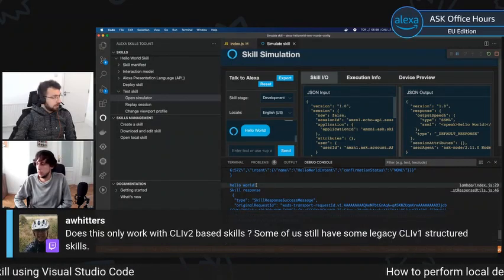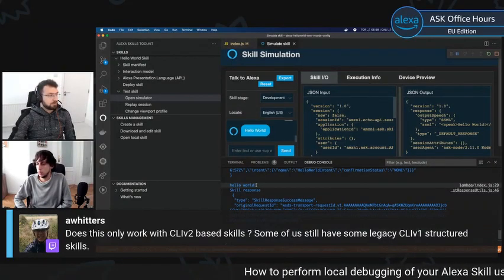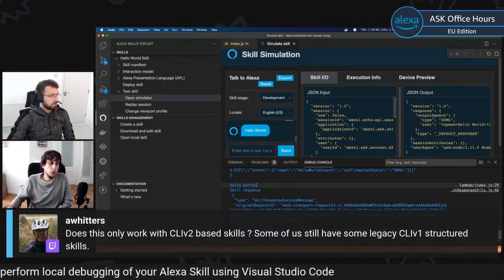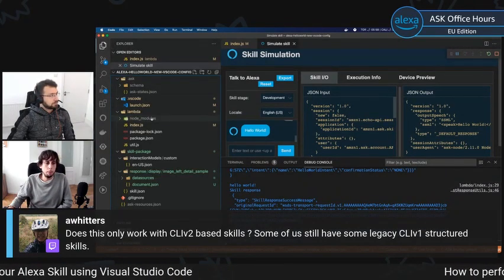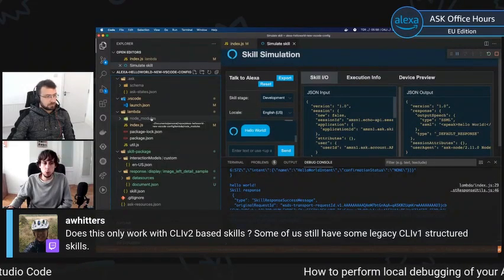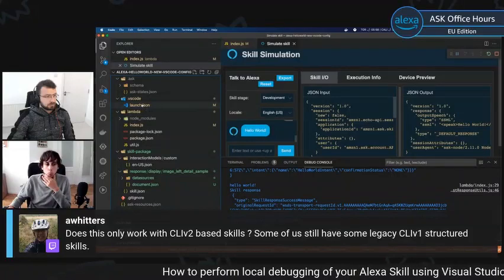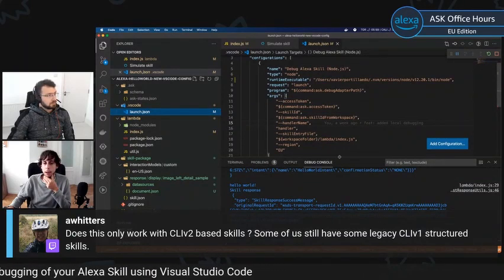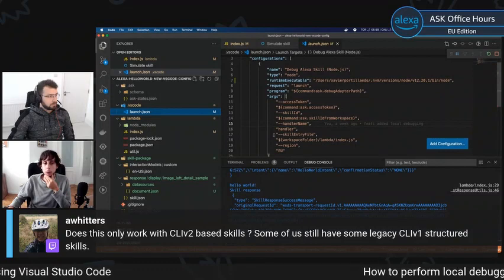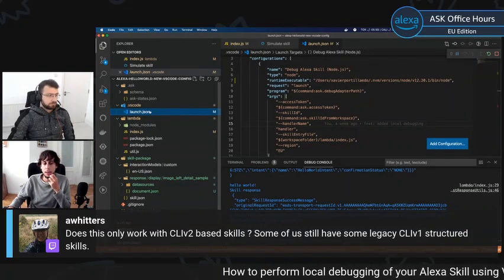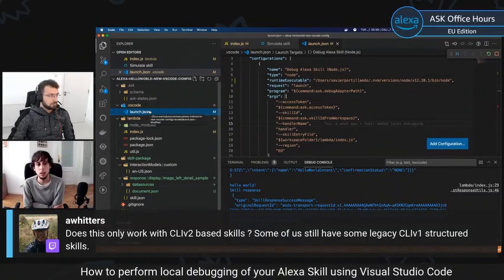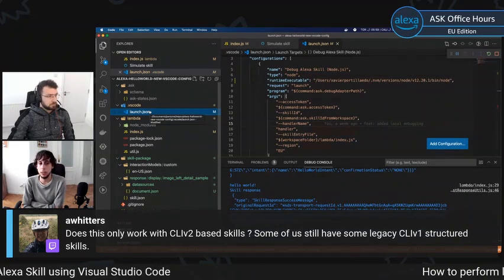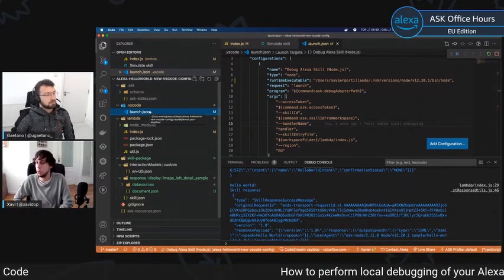Another question from A Witter: does this only work with CLI v2 based skills? The folder structure you showed, Xavi, looked to me like a v2 structure. I didn't test that with v1, so I'm not sure, but maybe it could work, because in v1, if you change the relative paths here, I think the package itself is not related to the ASK CLI. It is related to the Node.js packages. So give it a try. I think that should work.